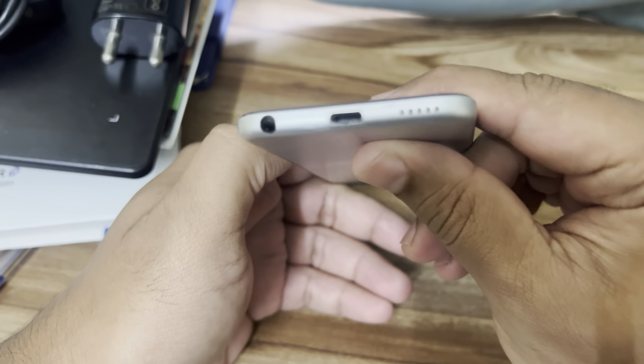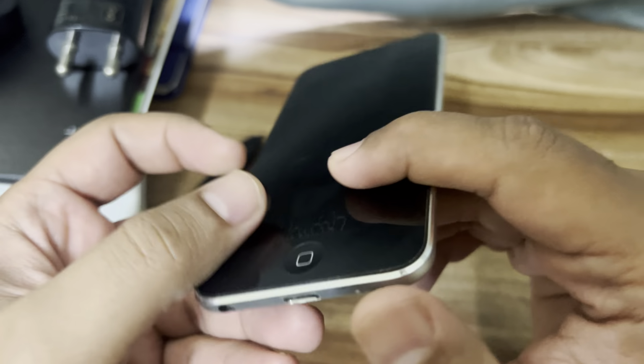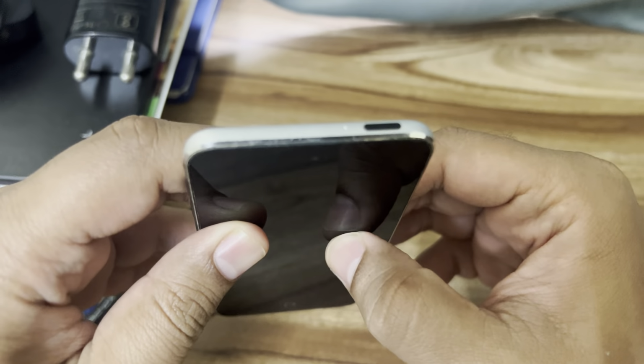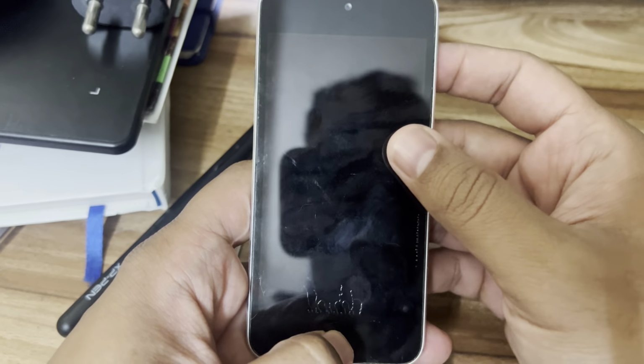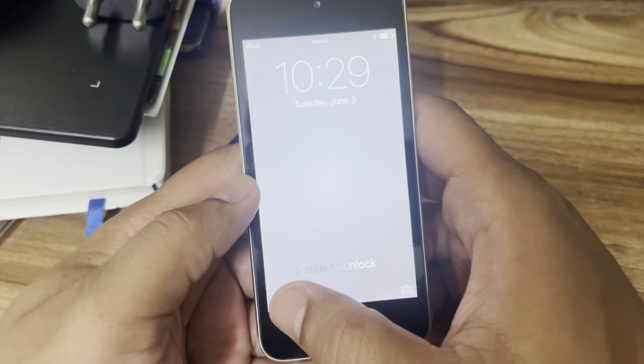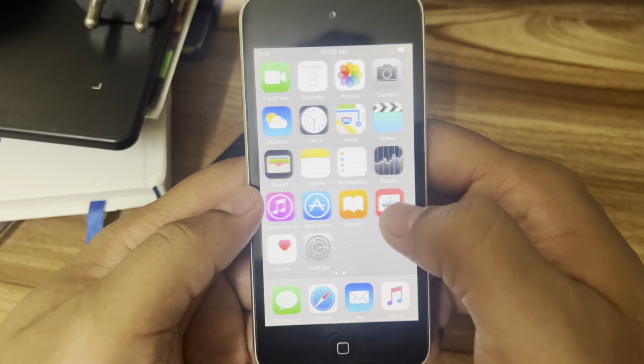So this is how it looks. It has a lightning cable for charging. There was an earphone jack. There's a speaker, and the power button over here, and the volume button on the left. So if I open this and go to the home screen, this is how it looks.